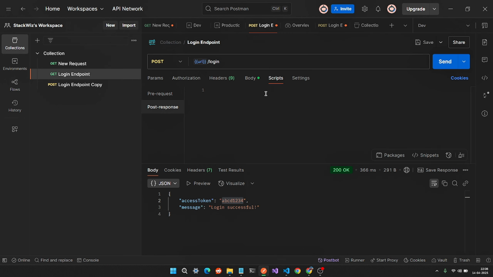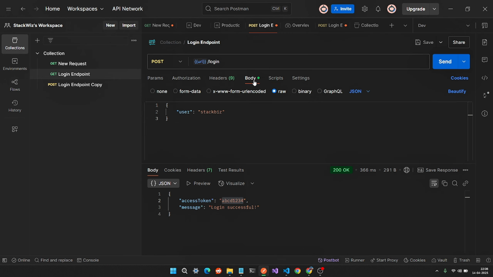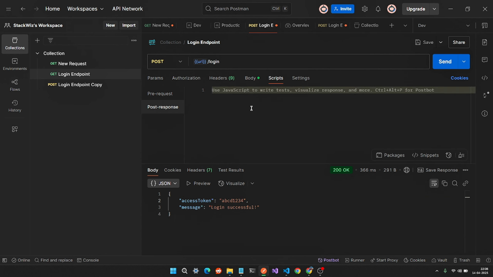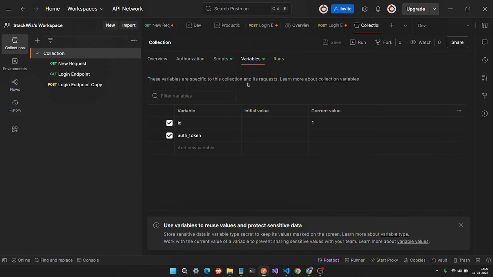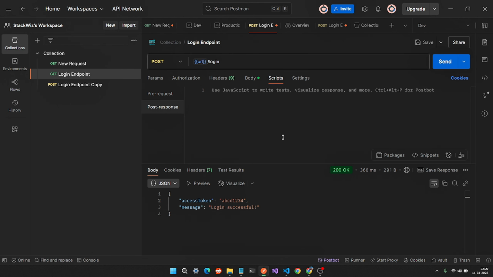Okay, now in the login endpoint I'll write another script. Once I get logged in, you can see this JSON is coming. So there is an access token. I want to get that access token and set it in this collection variable named auth token. Okay, so the response is coming in JSON.